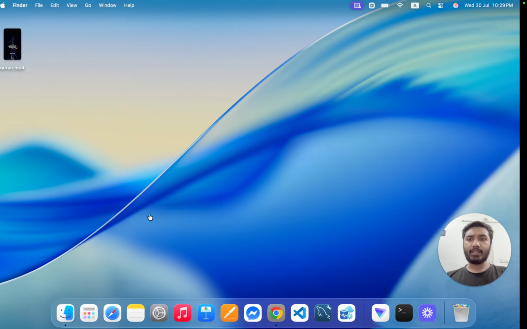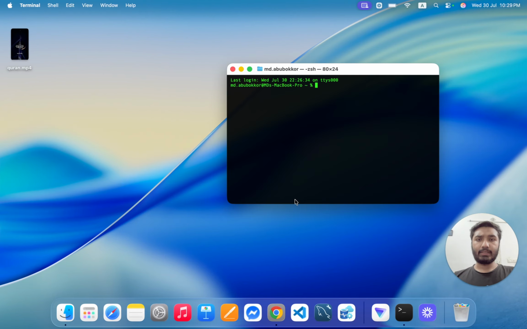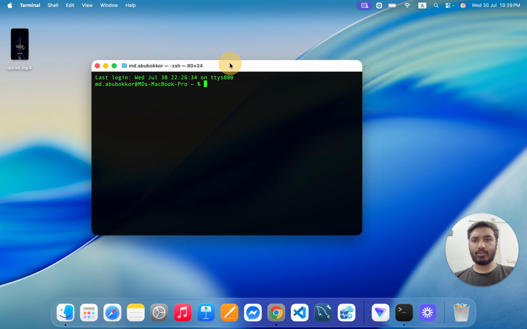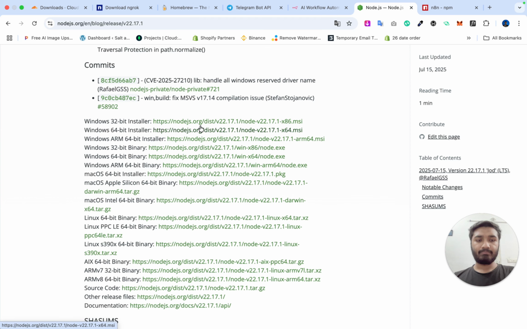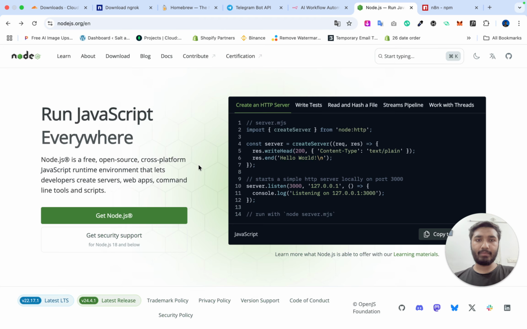After installing, you need to open the terminal and check whether it is truly installed or not. So you type node --version. This shows the node version, so it's installed. And you need to type npm --version, node package manager. It's also installed. If you download this, both files will come, npm and Node.js. npm is mainly the node package manager.